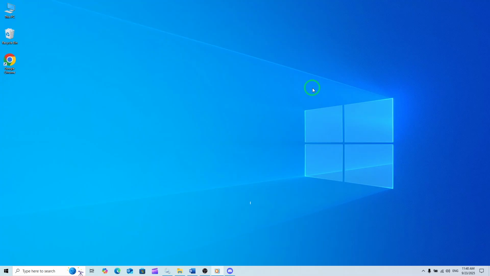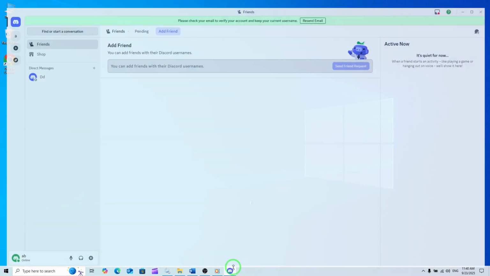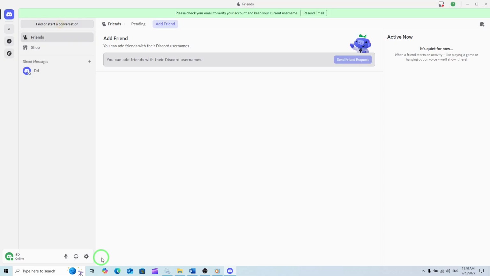First, open up the Discord app on your computer. Once you're on the main screen, look down toward the bottom left corner. You'll see a small gear icon located right next to your username and profile picture. Click that gear icon to open up your user settings.